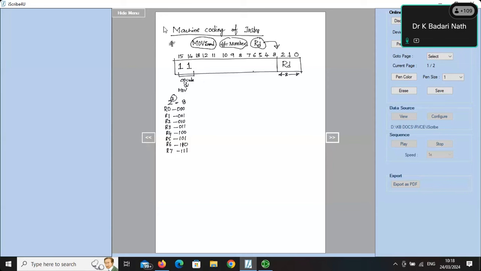Next, I have to represent a number in binary format inside this. How do you represent a number? Now I should know the range of the number. This is a 4-bit CPU, so the number can be a maximum of 4 bits. That means any register has 4 bits. Now what is the maximum number I can load and the minimum number? The minimum number I can load is 0000. It can go up to 1111.